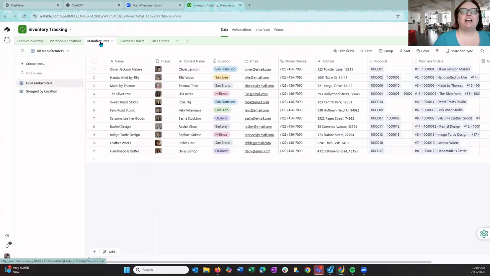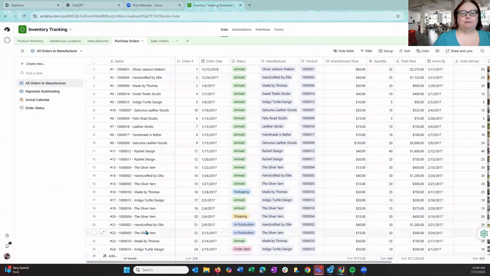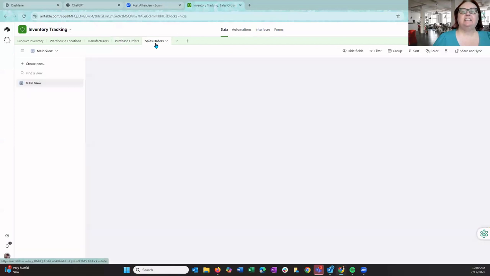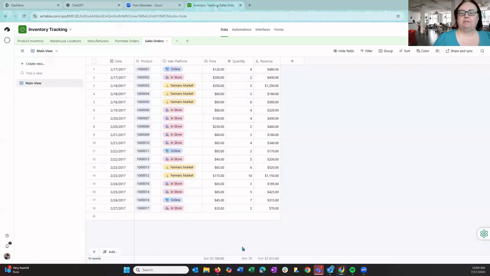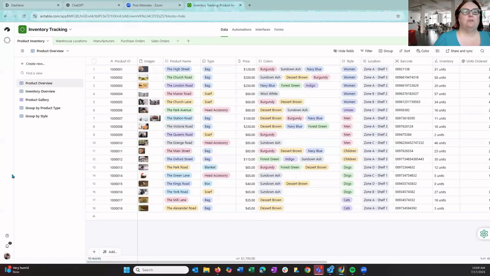Next is the list of manufacturers, purchase orders again. So here's that list of purchase orders that they had placed for the inventory. And then the sales orders. And that's probably what you really want to know. So inventory tracking, this is just a very simple template, but it's very rich with information.